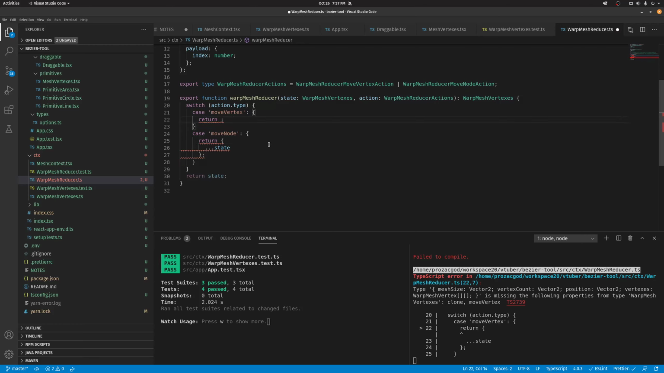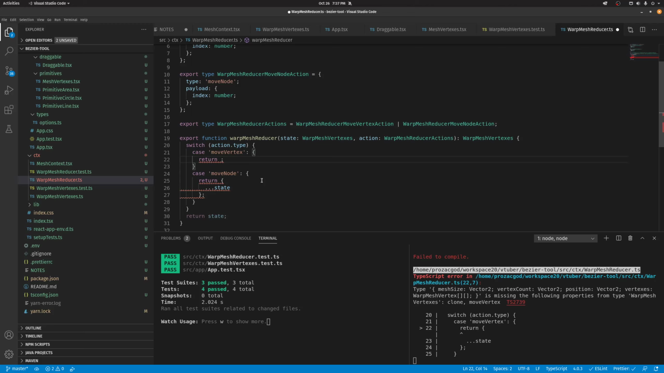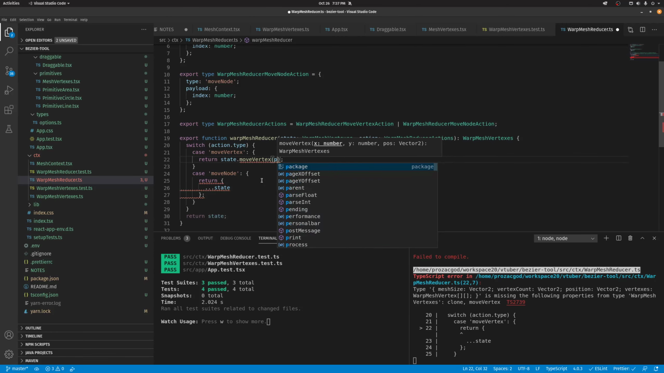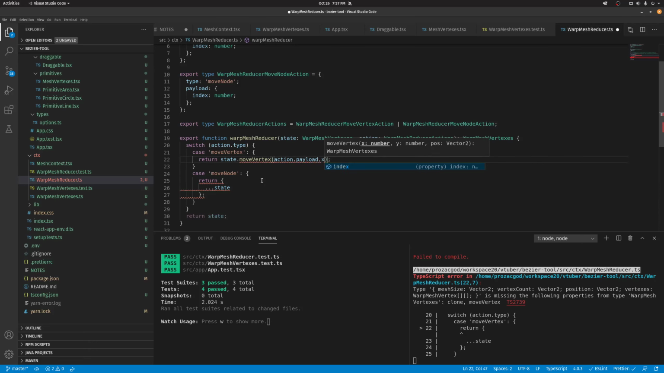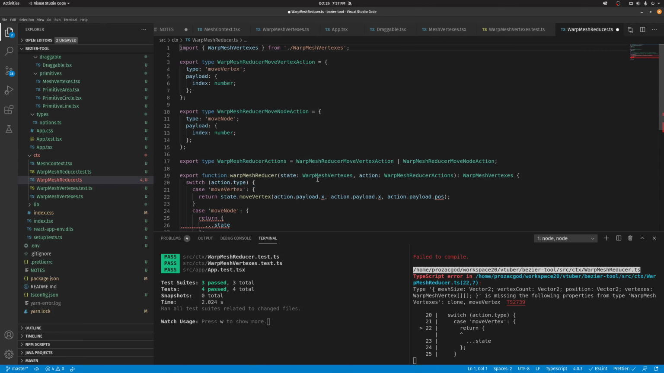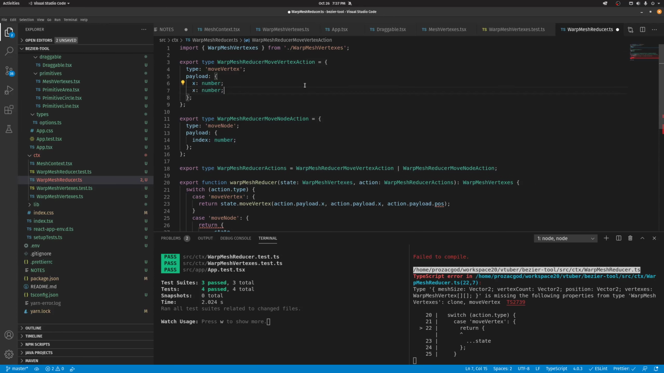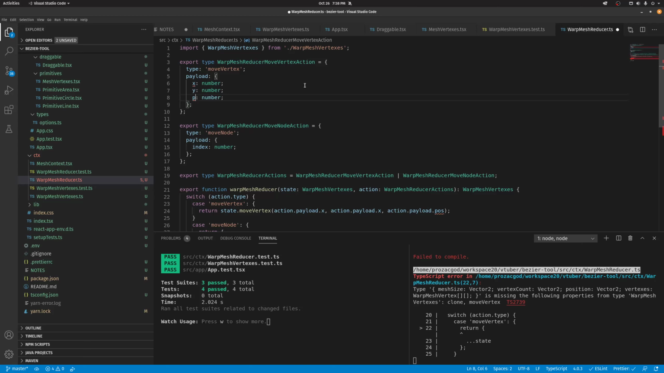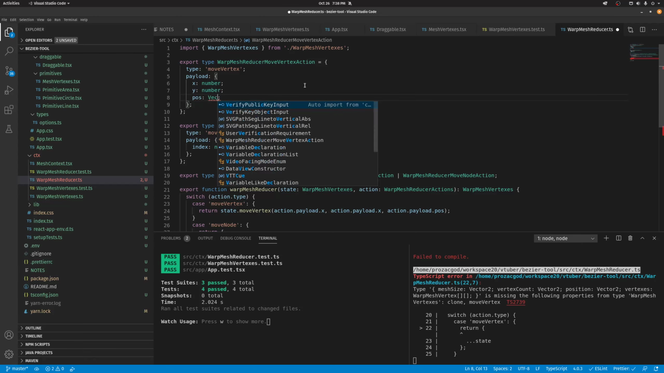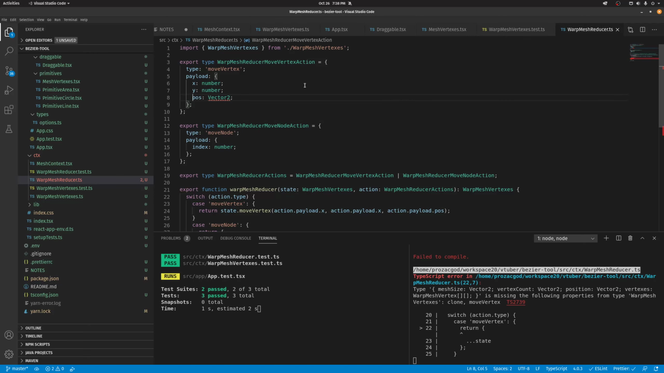What I need to do here is make move vertex just an alias, so it's going to be state dot move vertex, and it's going to be the payload, action dot payload dot x, comma y, comma pos, because move vertex does all the duplication of state for you, which is kind of why I wanted to do it that way. I've never really done it that way before. I just thought it might be interesting. And this is pos vector 2 like that, and we need to bring vector 2 in.